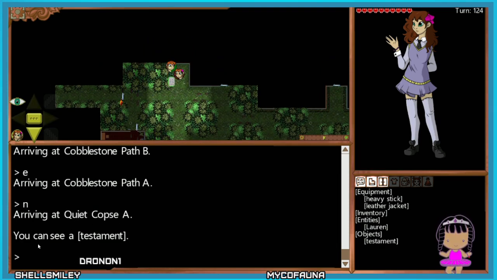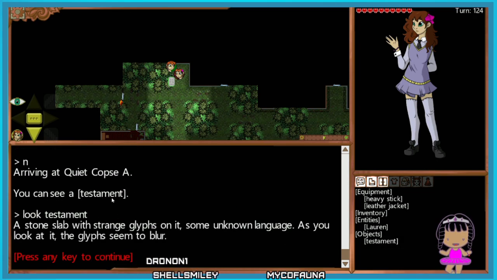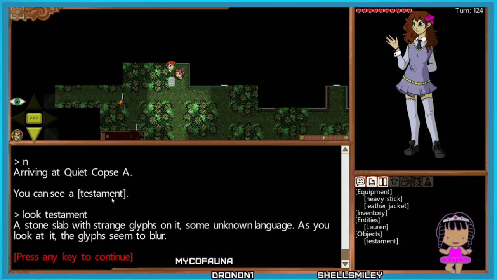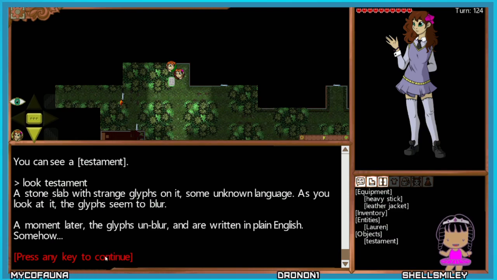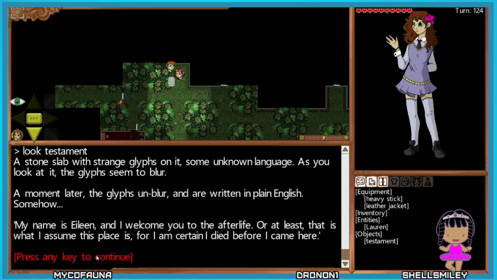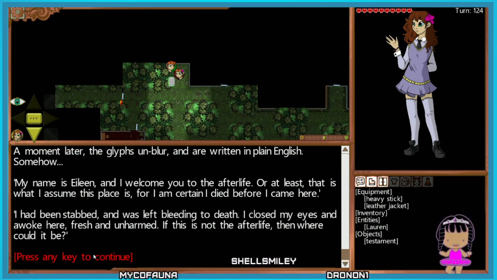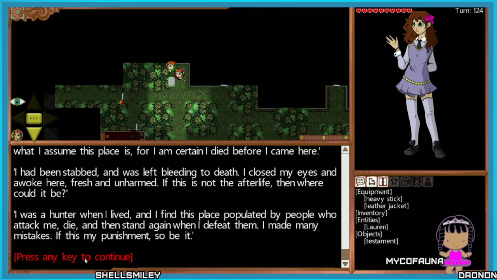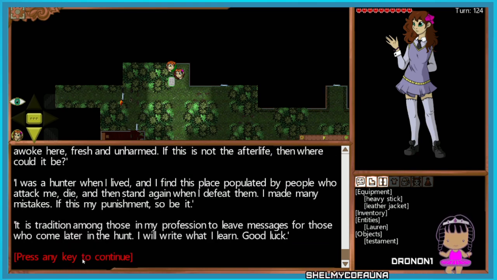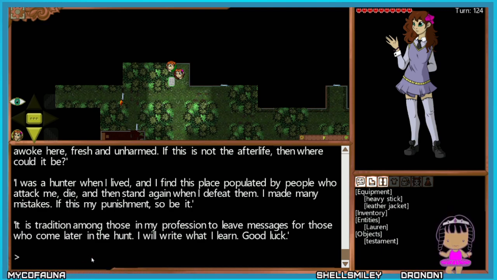A quiet corpse. Testament. Stone slab with strange glyphs on it, of some unknown language. As you look at it, the glyphs seem to blur. A moment later, the glyphs unblur and are written in plain English, somehow. My name is Eileen, and I welcome you to the afterlife. Or at least, that is what I assume this place is, for I am certain I died before I came here. I had been stabbed and was left bleeding to death. I closed my eyes and awoke here, fresh and unharmed. If this is not the afterlife, then where could it be? I was a hunter when I lived, and I find this place populated by people who attack me, die, and then stand again when I defeat them. I made many mistakes. If this is my punishment, so be it. It is tradition among those in my profession to leave messages for those who come later in the hunt. I'll write what I learn. Good luck.